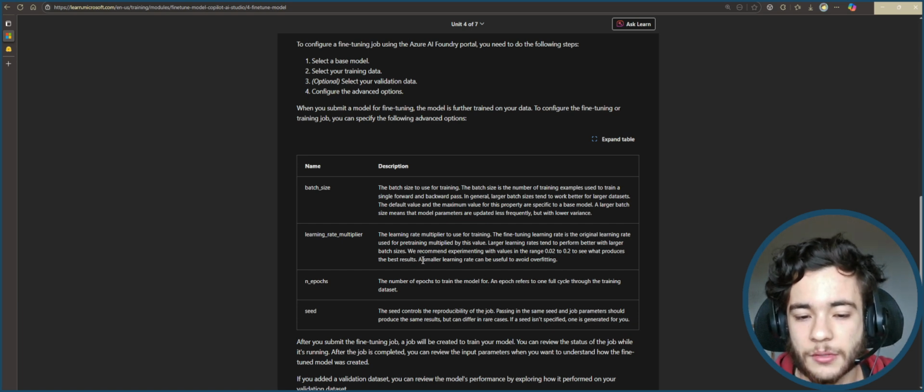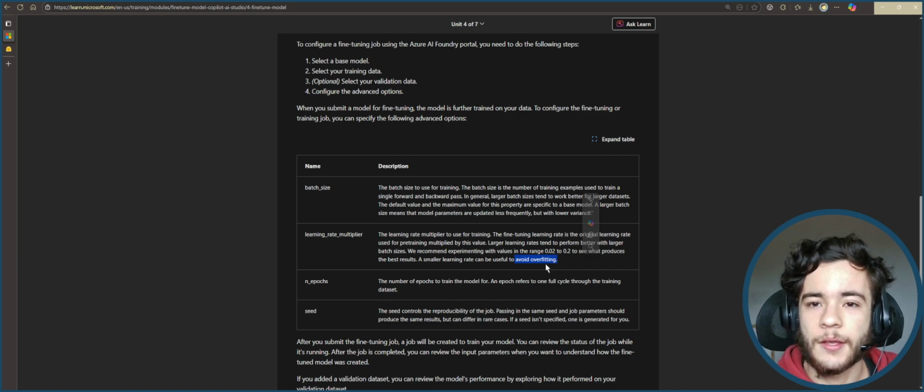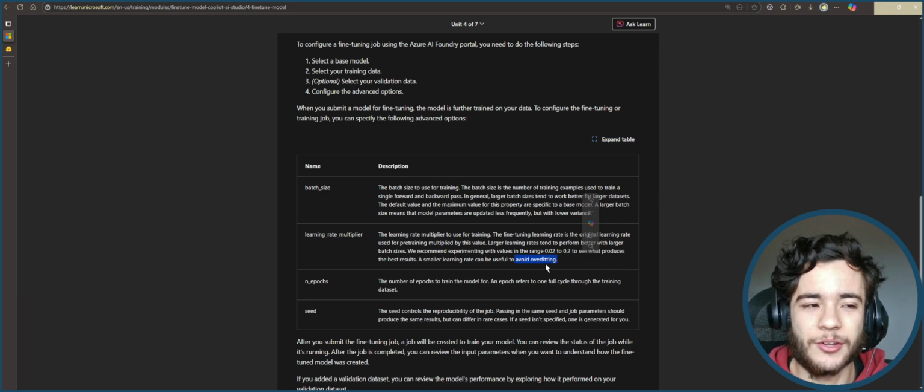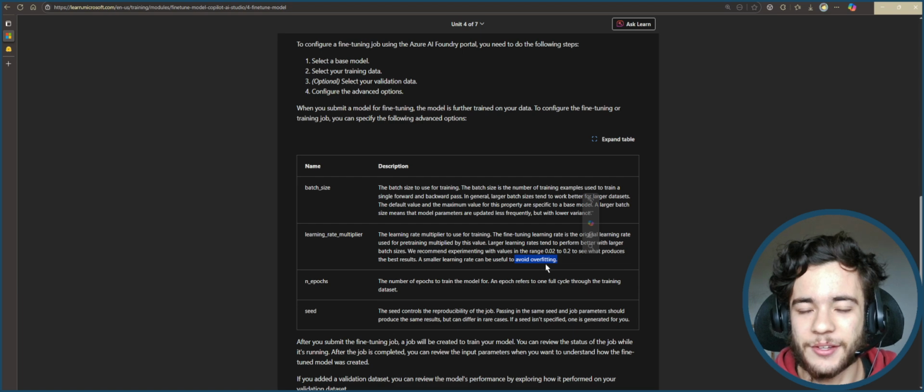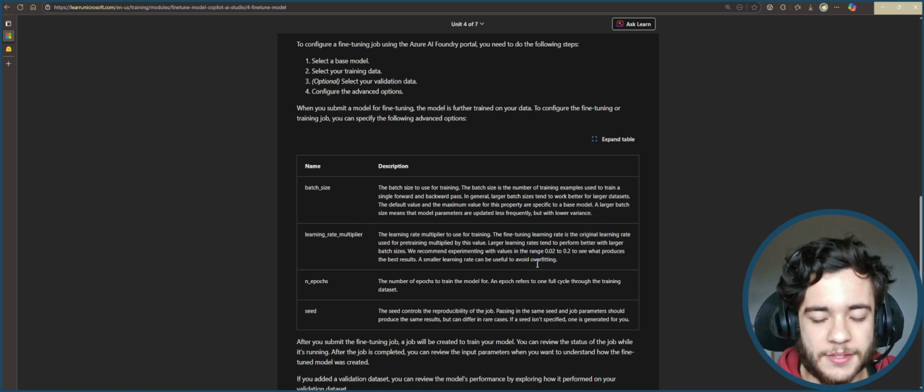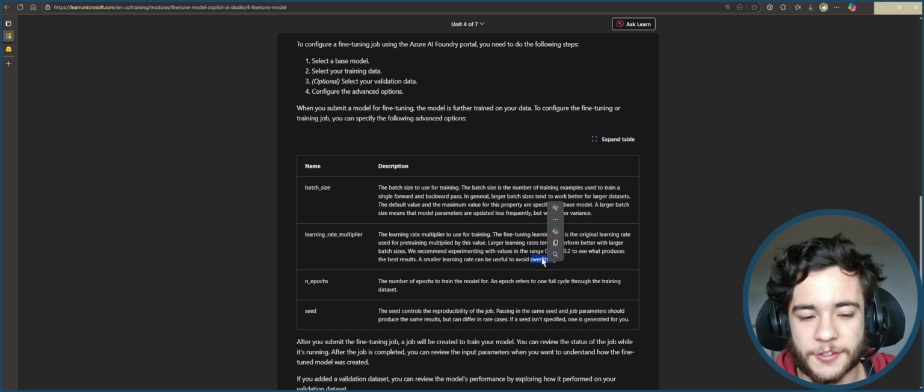And a smaller learning rate can be useful to avoid overfitting, which I don't think we discussed before, but overfitting is when you train a model so specifically that it can only relate to that specific scenario and not generalize its knowledge to other scenarios even if they're similar. So this is what overfitting is in a nutshell here.